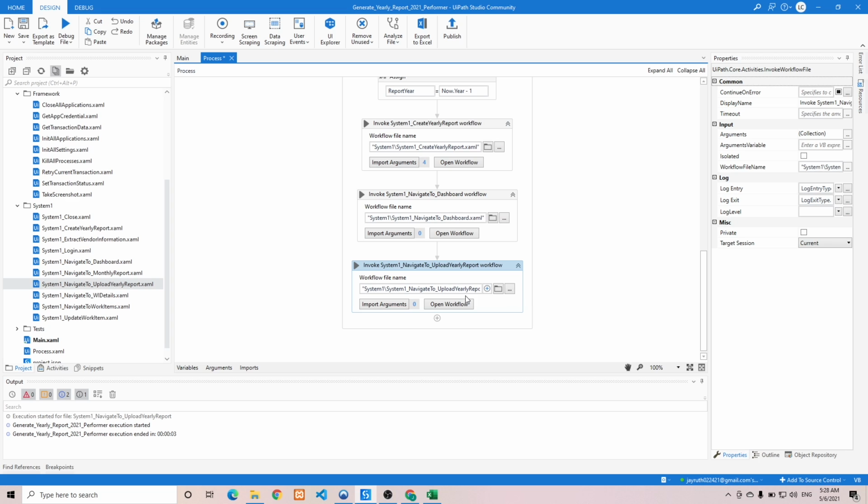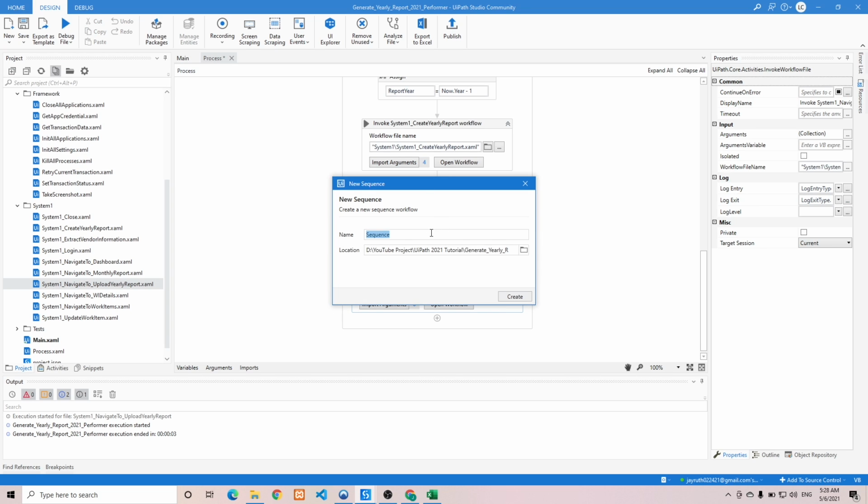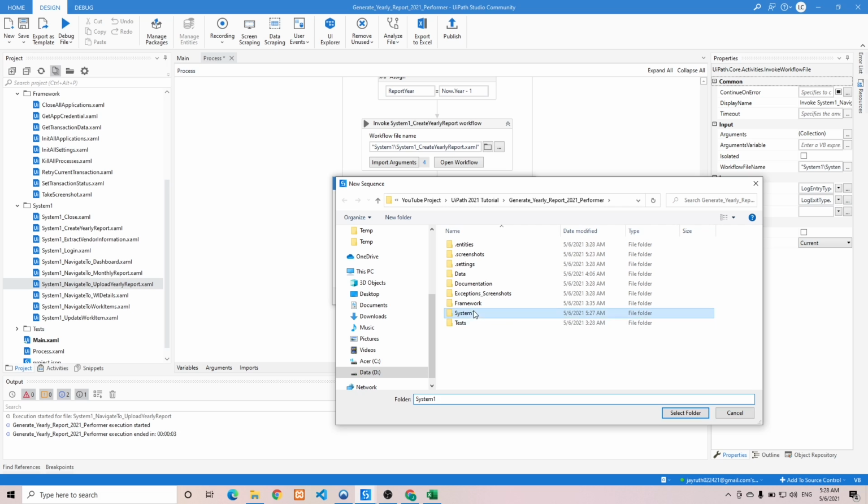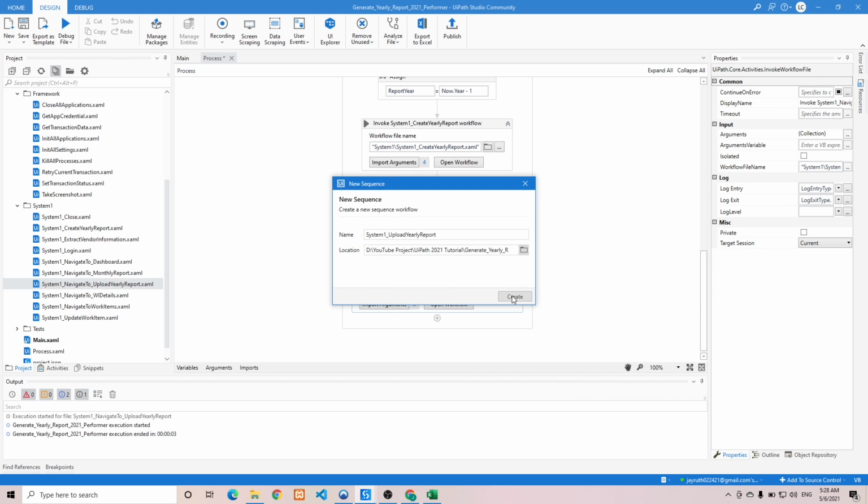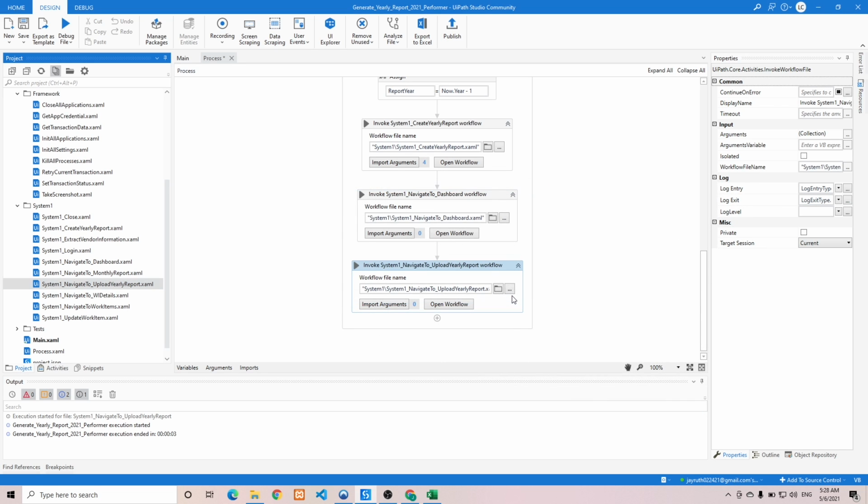we need to create another sequence named upload yearly report. So let's create a new blank sequence. Let's name it system1 upload yearly report. And again, make sure to save that within the system1 folder. Hit the create button.